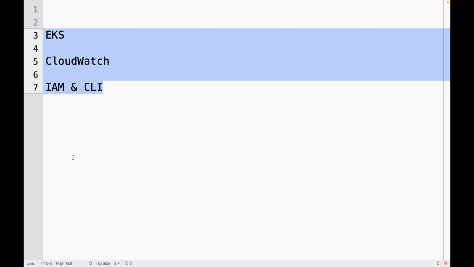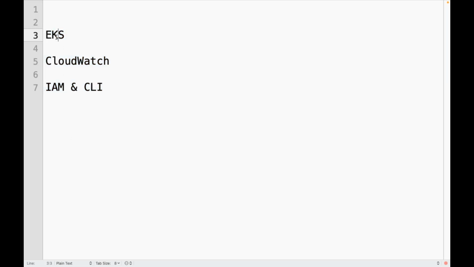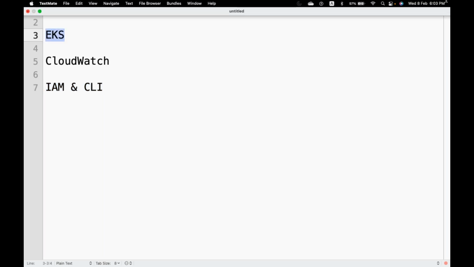All these things, like what is cloud, introduction to the cloud, and some cloud services, we discussed so that you can easily understand Terraform. So tomorrow EKS, day after tomorrow CloudWatch, Saturday IAM and CLI. From Monday I'll start the actual Terraform. Clear, everyone? Thank you. I'll continue tomorrow. Tomorrow we'll discuss EKS. We'll see you tomorrow.